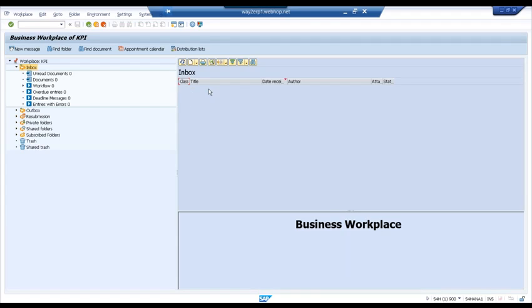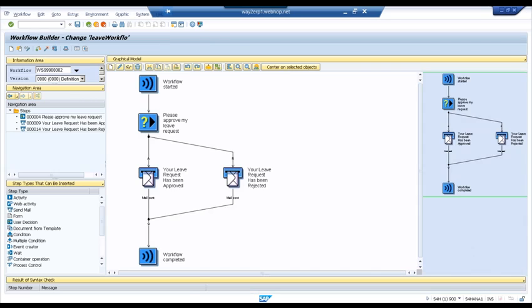I approved it and you see the work item disappeared from me. Since I approved it, now what should happen? Anybody, as per our workflow definition, when I approve this leave request work item, what should happen? What is it that we designed in our workflow? What should happen? The mail should trigger. Yeah, a mail should come back to the initiator. Who was the initiator? User 10.